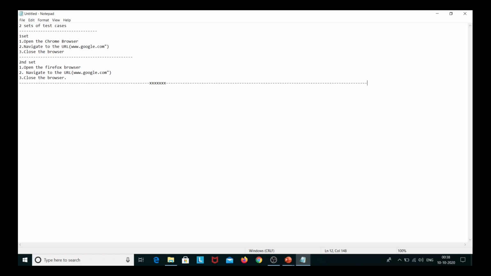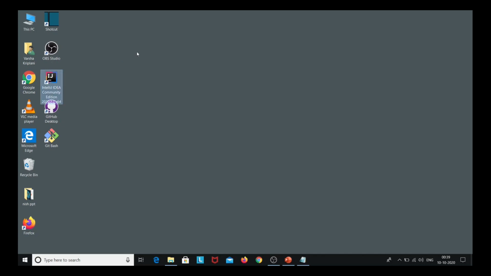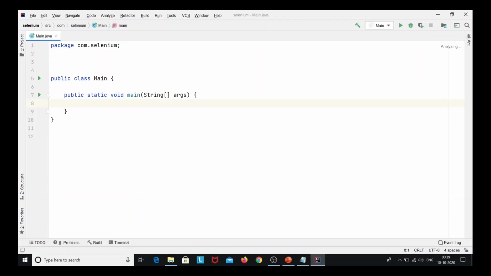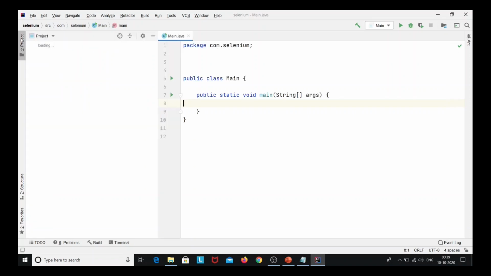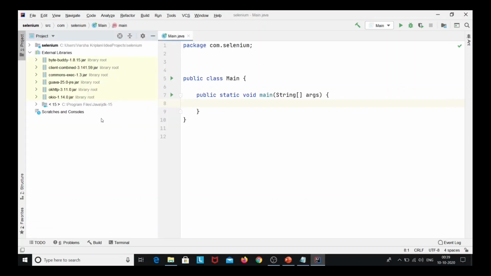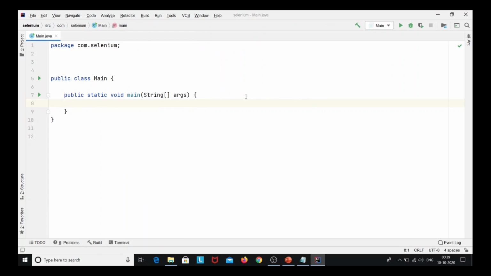Okay, open IntelliJ IDE. In the previous tutorial, we had created a Selenium project and included our jar files in it. So we're going to continue in that project itself. As we know, we have created two sets of test cases. We are going to execute them. How are we going to do that?